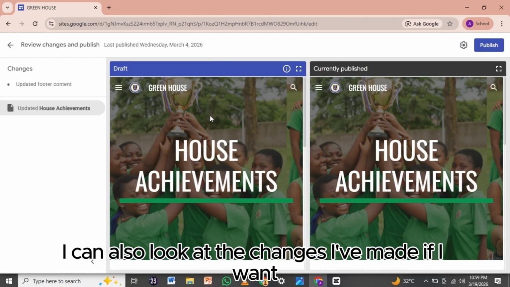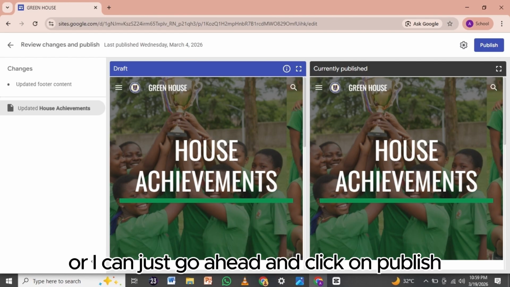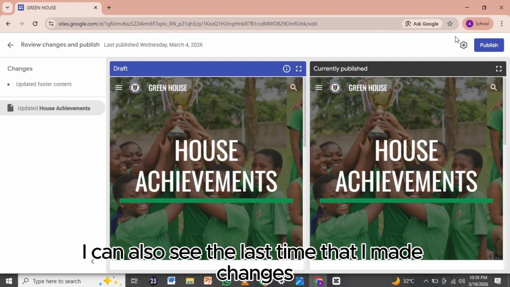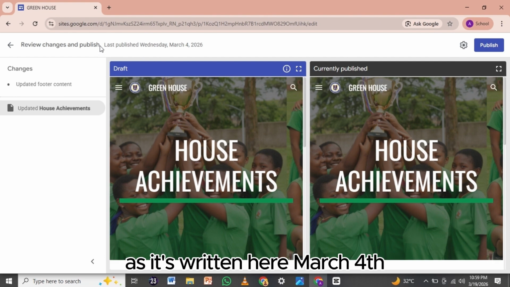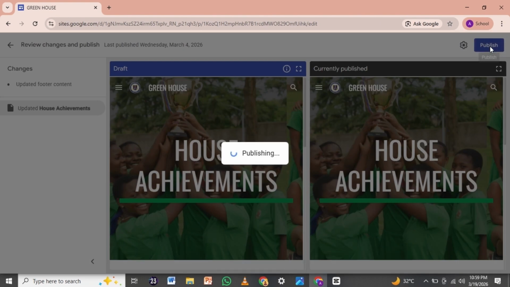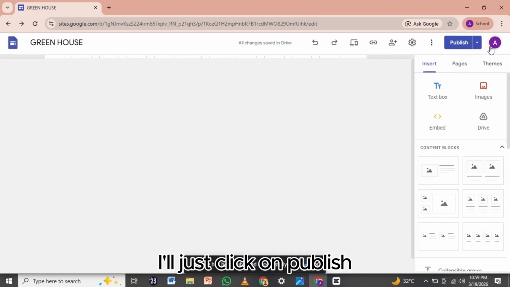I can also look at the changes I've made if I want, or I can just go ahead and click on publish. I can also see the last time that I made changes. As it's written here, March 4th was the last time I made changes to this website. So if I'm okay with everything, I'll just click on publish.